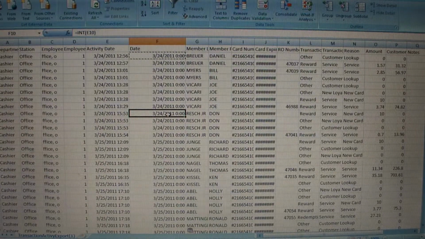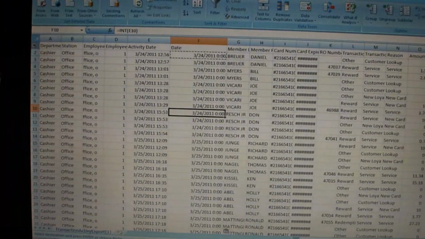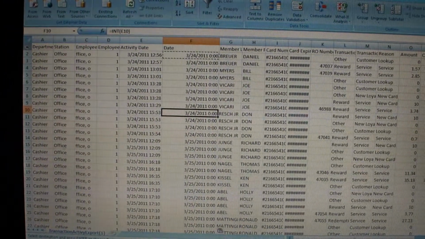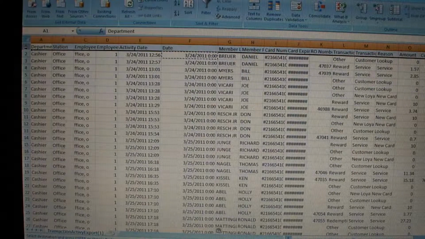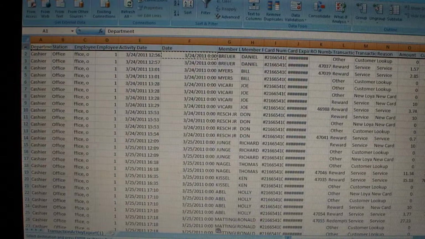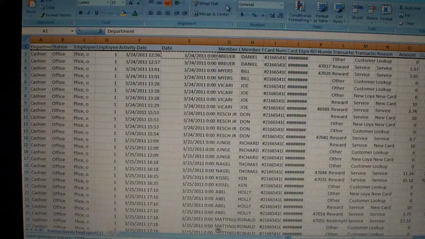Okay, so we've got that formula, and the next thing we want to do is click on row 1. You want to actually click on the number 1 right up here, and it'll highlight the entire first row. And then what we need to do is go over, make sure it's on the Home tab.